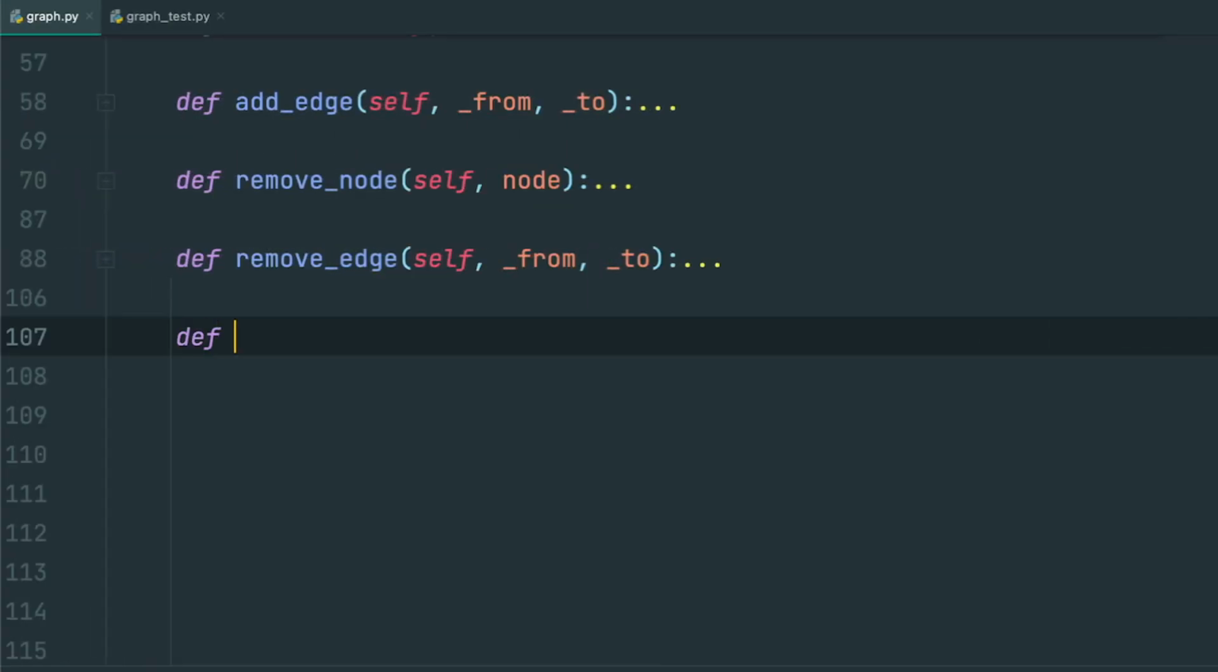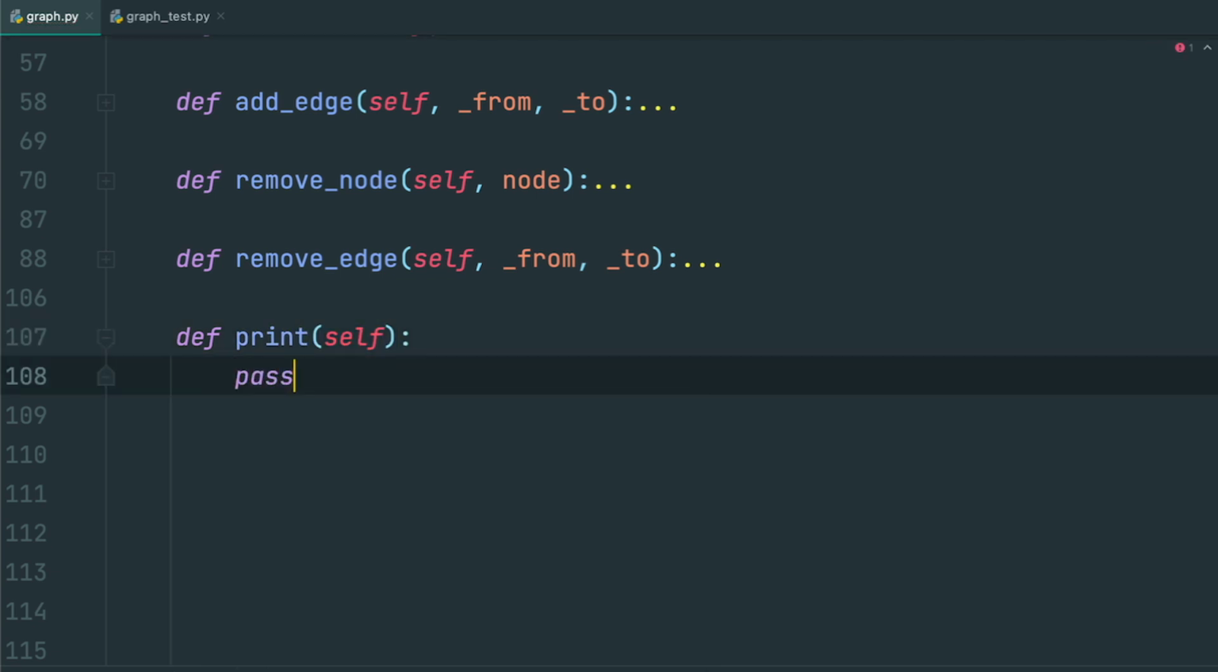Let's go ahead and implement the print method for the graph. So that also is going to help us to validate that these 2 methods are working properly. For this print functionality, what I'm going to do is very simply, I'm just going to loop through all the nodes from our graph, get the adjacency list from that node, and then basically just print if there is something in that list.